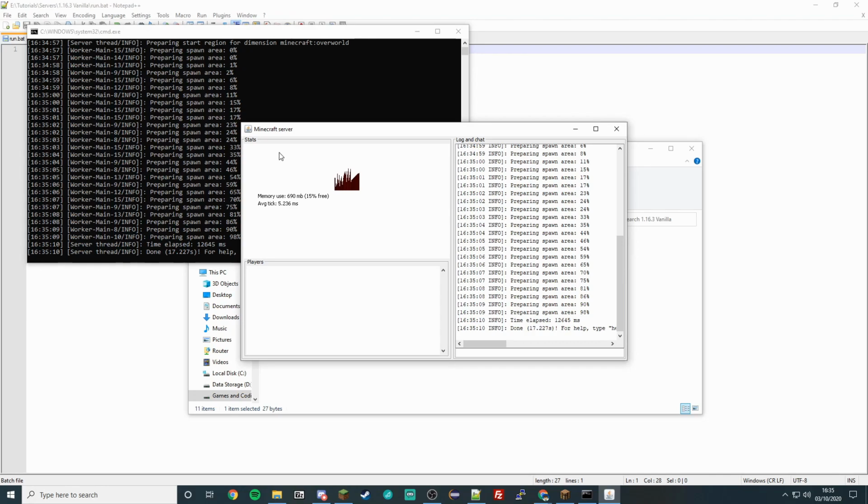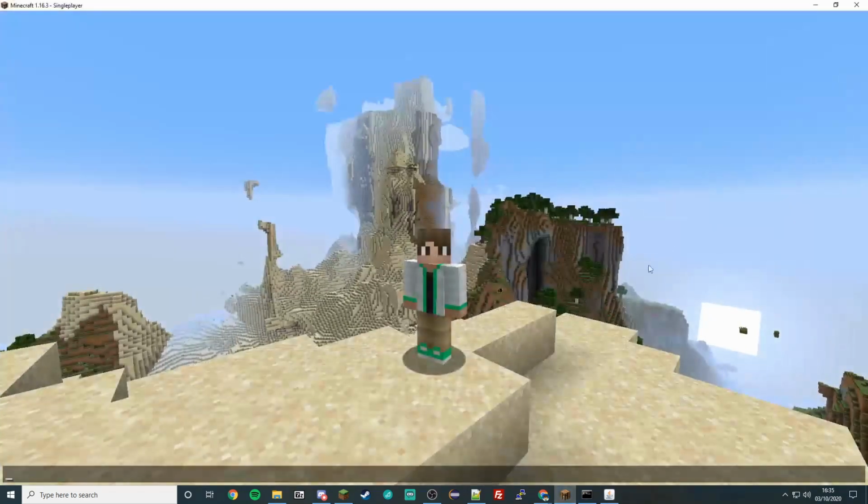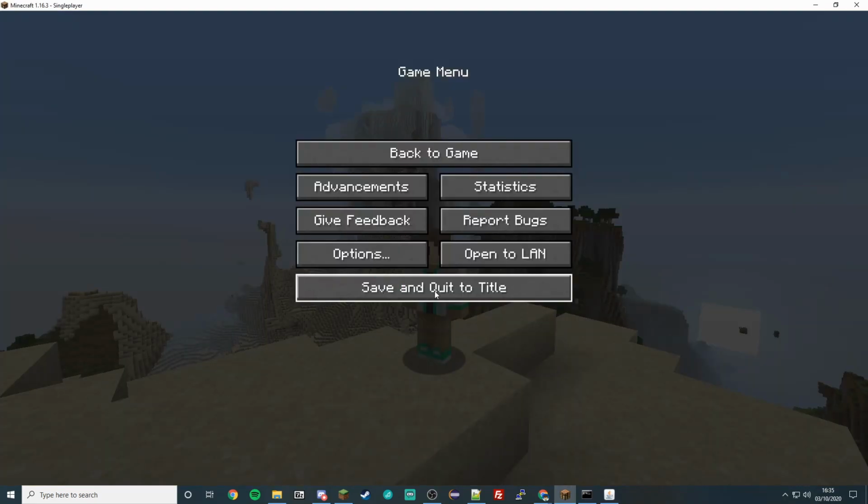And here we go. So now the server has loaded, and it might open up this other window like this. This basically just shows you the memory usage, the average tick time, and your player list, but obviously there's no one on my server at the moment. And then this is the console, and you can type things in here and just press enter to execute commands as console.